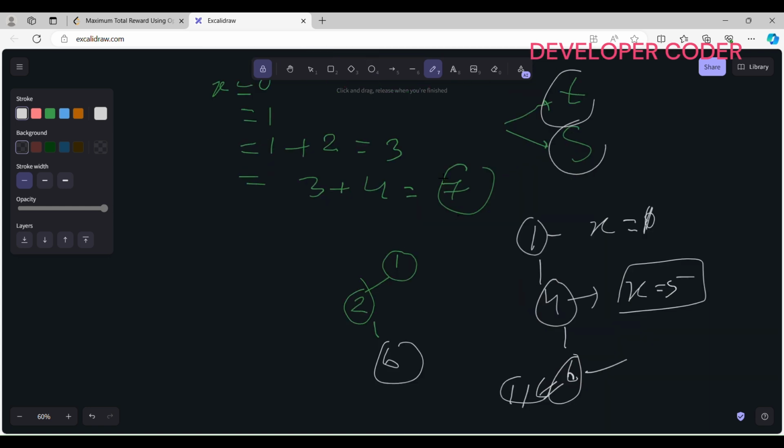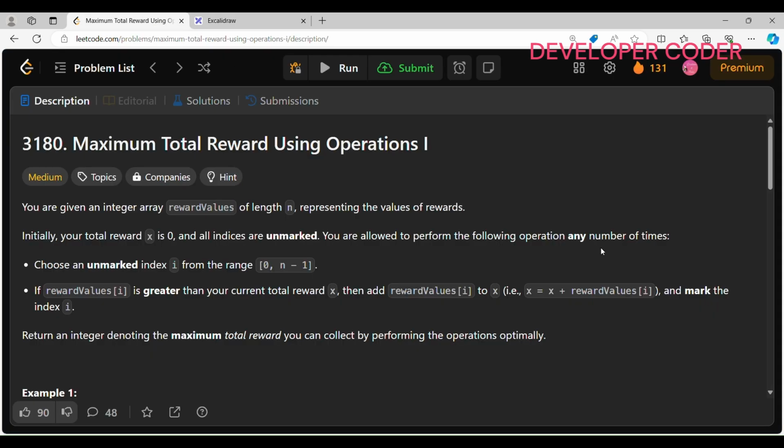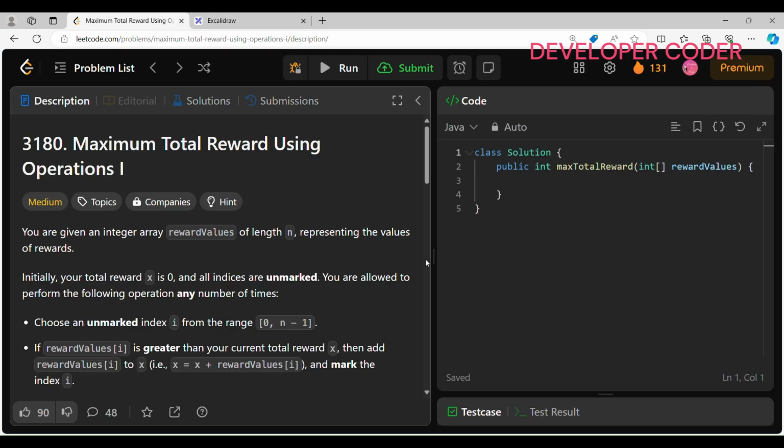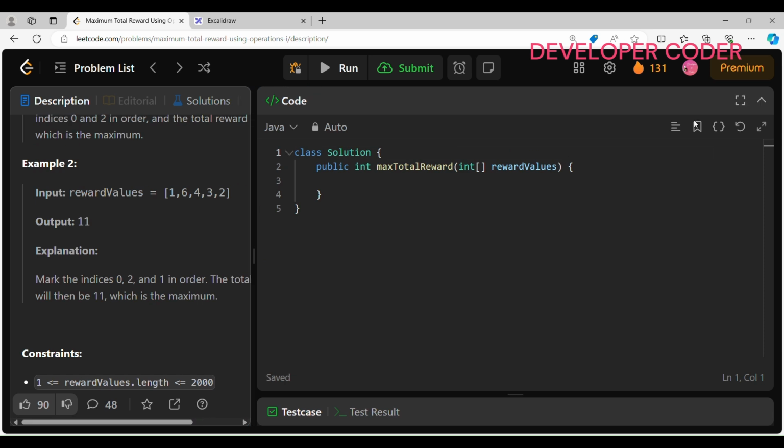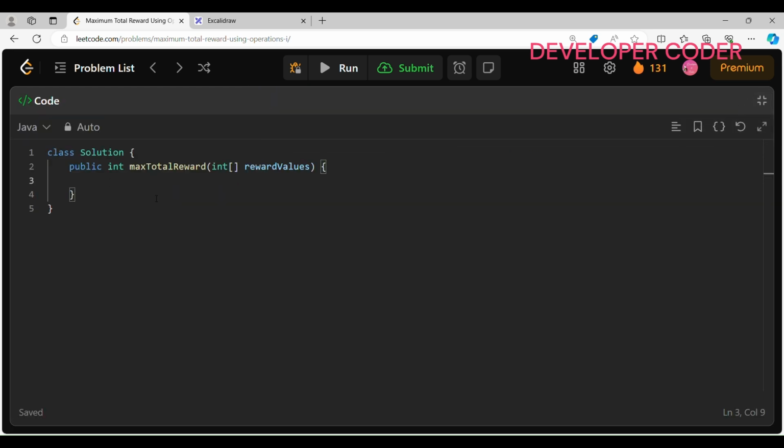So I'm going to write the same code, whatever I have explained here, side by side. Let's move to the approach one part. In this I'm just going to use simple recursion. First, write a few basic things. First let's calculate the length of my rewardValues array, rewardValues.length. This is done. Then after that let's sort it, Arrays.sort on this rewardValues.